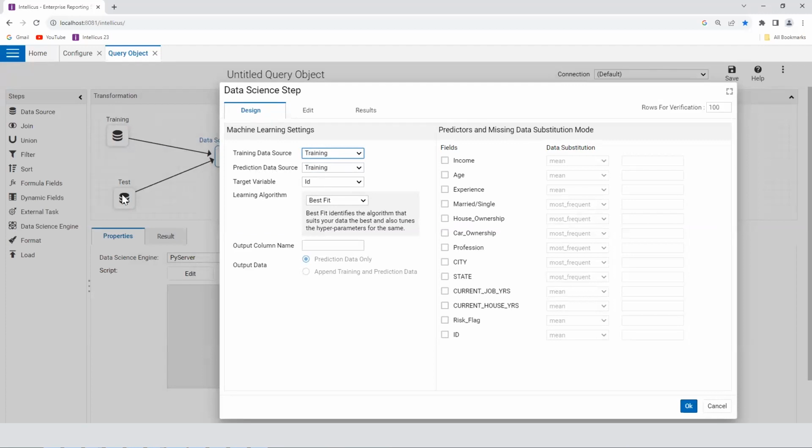Prediction, so we'll be predicting on test data. So I'll select test here. Target variable, so which variable do I want to predict? In my case, this is the risk flag variable I will be predicting. So I'll select the risk flag here.